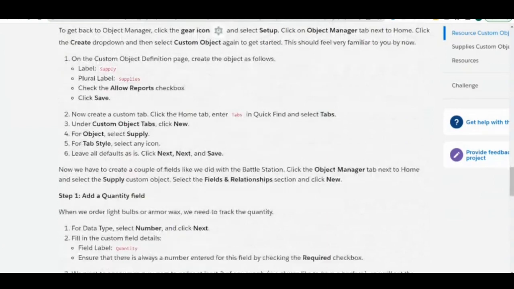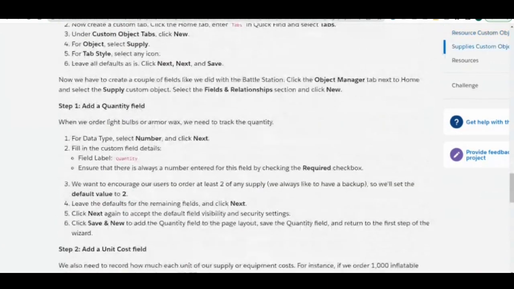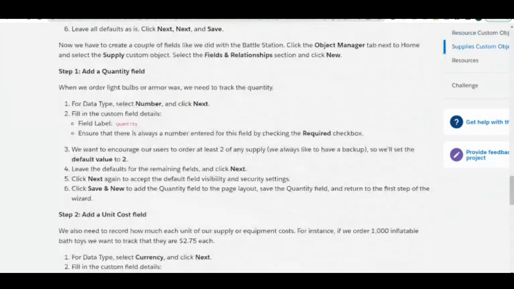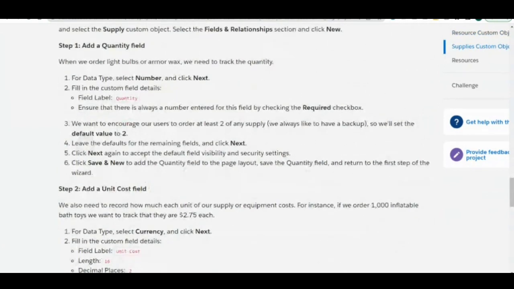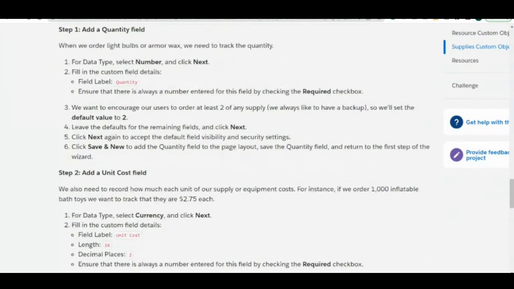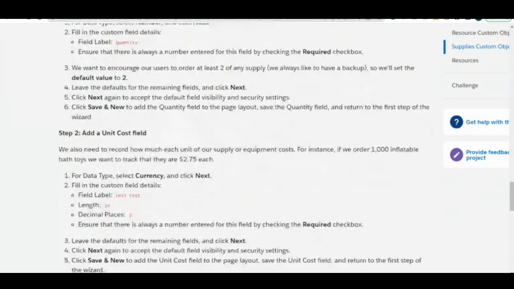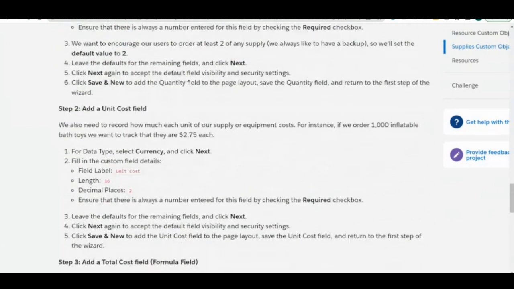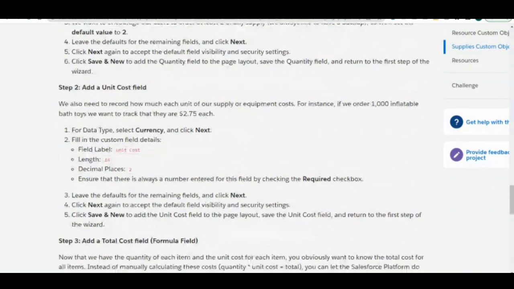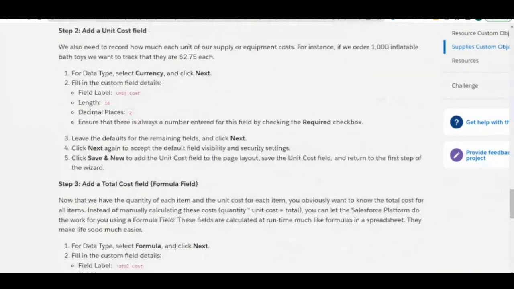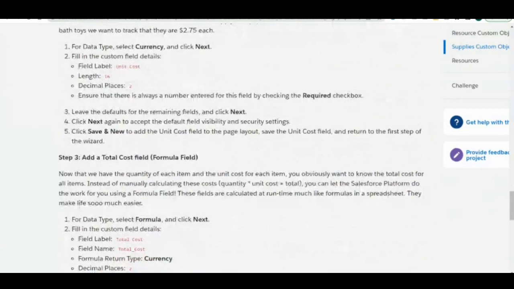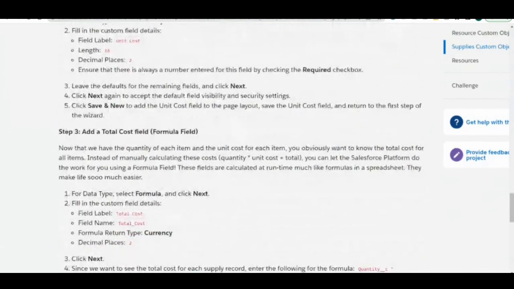Just create the object and in the fields tab, quantity again. Each and every point you need to create, because at the end we have the challenges, right? If you are missing even a single comma, it will not pass the challenge. So read these things carefully and create it. Next, again, a custom field, one more: unit cost. So formula fields.